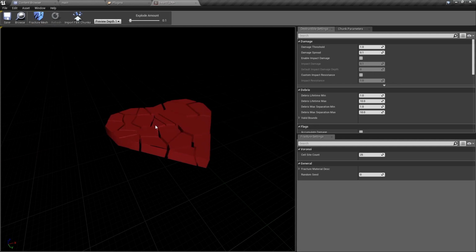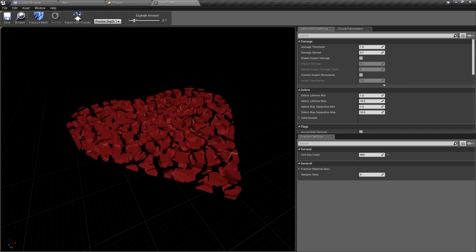This will fracture the mesh into many pieces. To increase the pieces, go to Fracture Settings and increase the cell site count. Let's change it to say 400. Every time you change a variable in this details panel, you need to click on Fracture Mesh. So this will fracture the mesh into 400 pieces. Drag the Explode Amount slider to see them in detail.